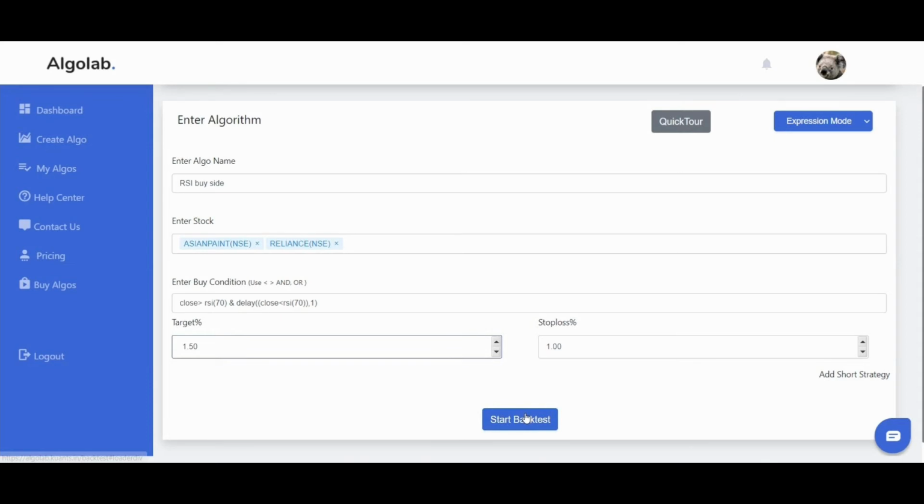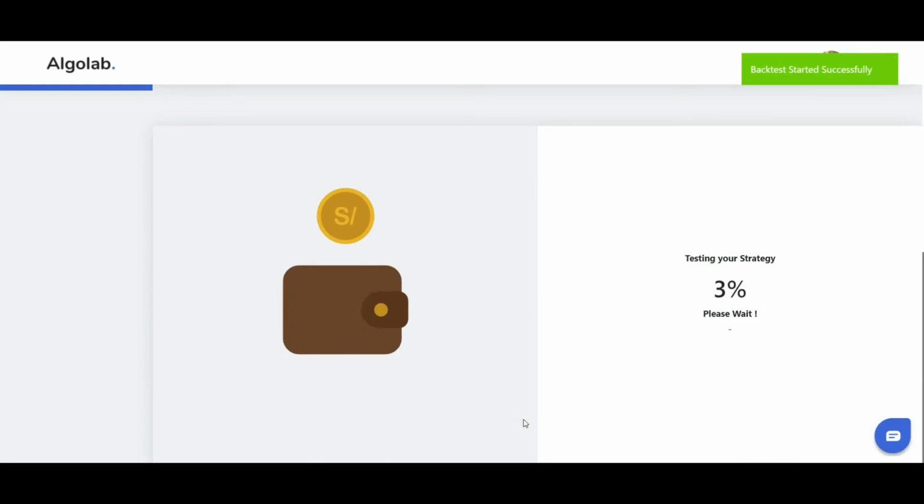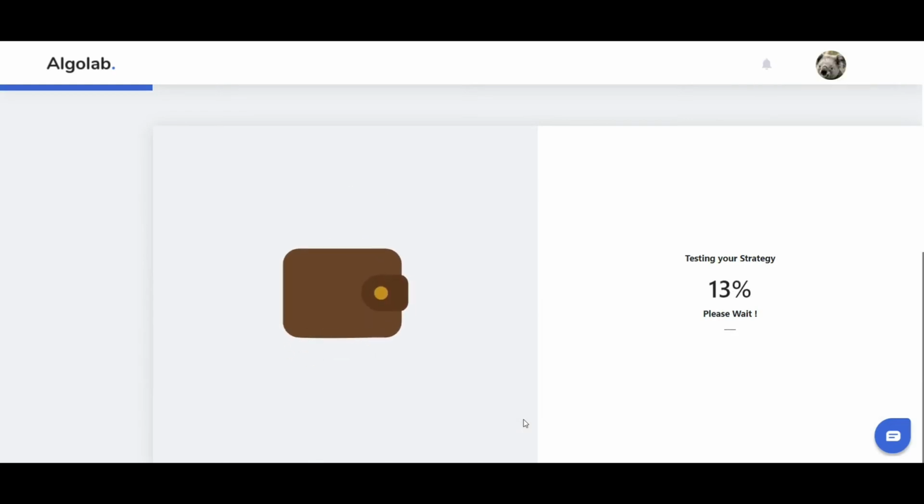After this, check target and stop loss. Now click on submit, and wait, let the system do the backtest.